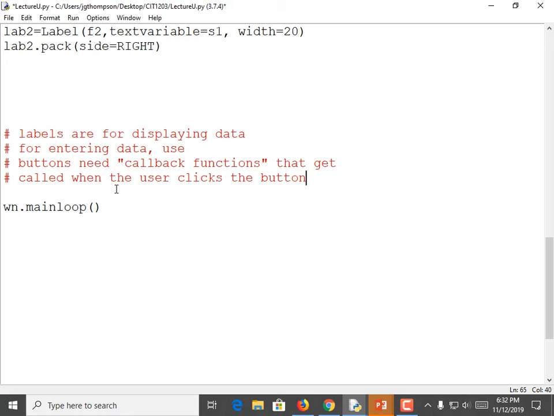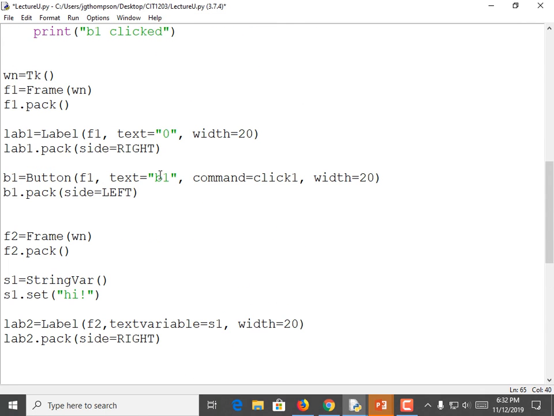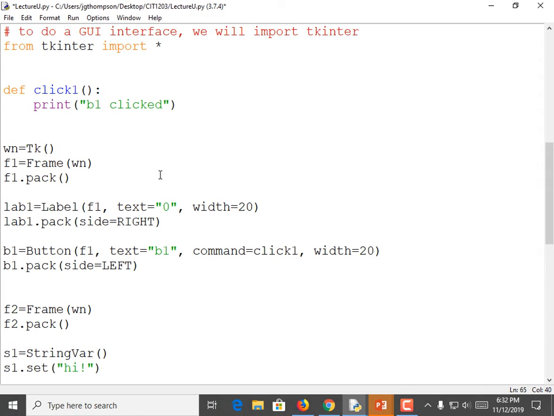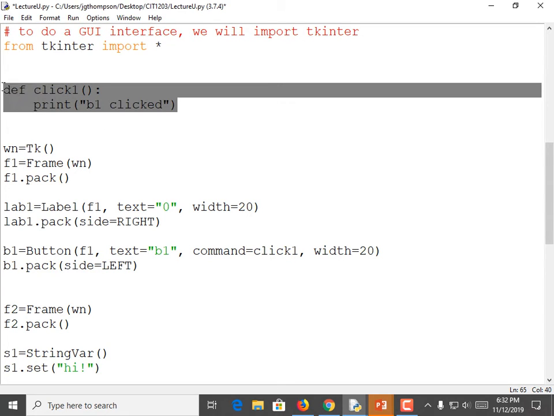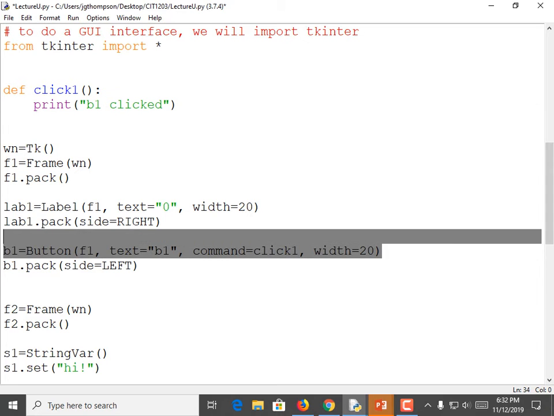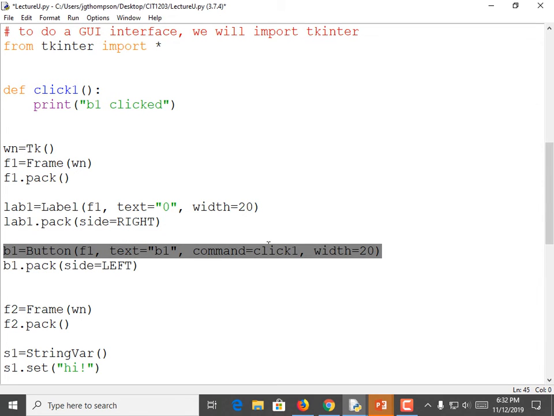Professor, can we take a look at the earlier code? Yeah, so I can see. Yeah, I'll scroll back up. So this is the callback function where it's defined. This is how we create a button and we specify what function it's going to call when they click on it. We could add a second button that calls a separate function.